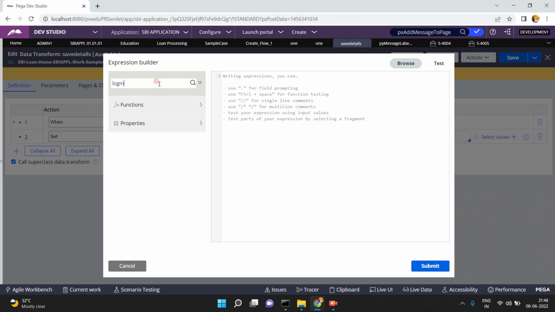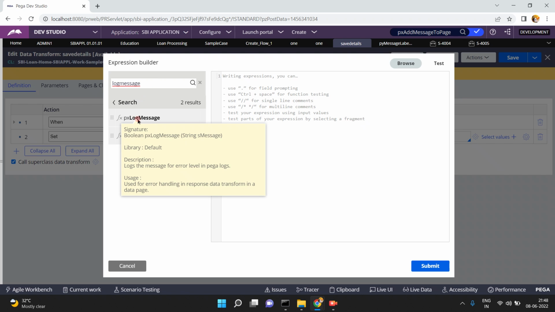Now similarly, log a message. See, pxLogMessage, this is the OOTB function to log a message using the data transform. What people will do in an activity, there is an option called log message. If you want to log anything from an activity, Log-Message is the step method in activity.